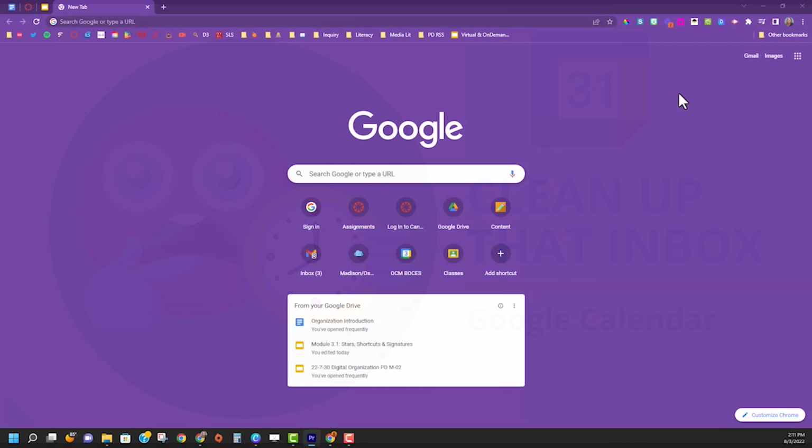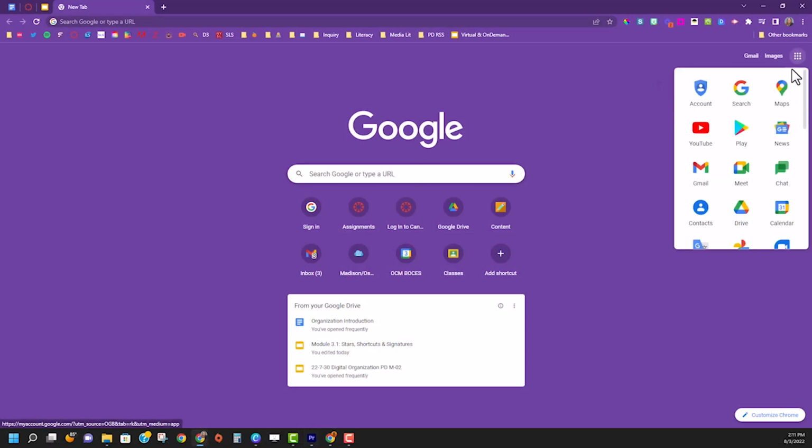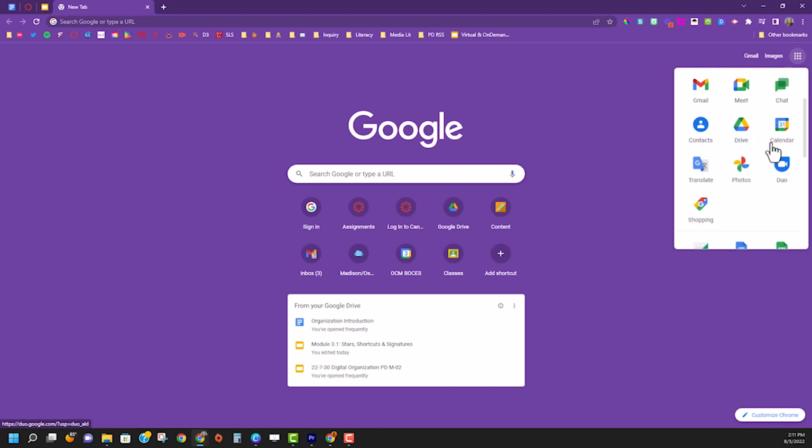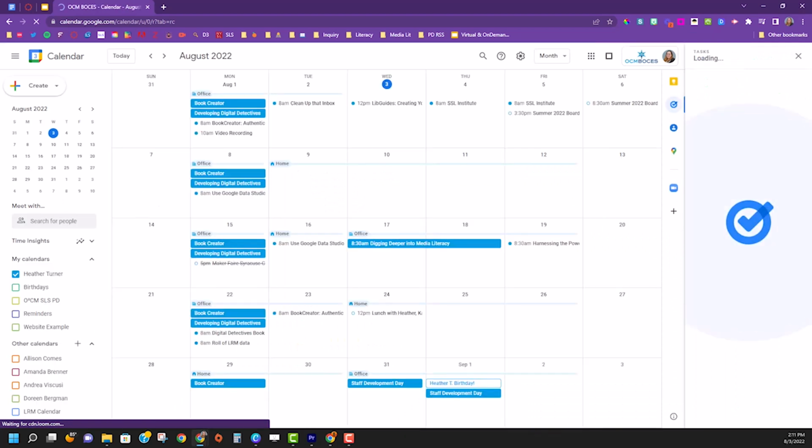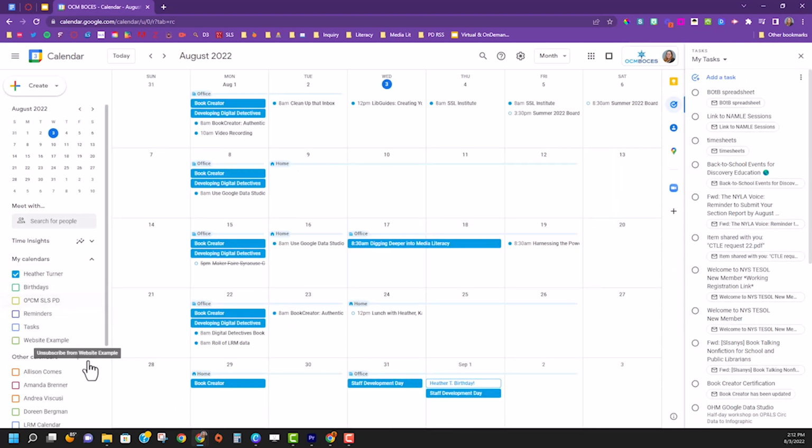Go to googlecalendar.com and all the icons are available in the waffle. Click on the calendar icon or type in calendar.google.com. When you first enter Google Calendar, you will see your generic calendar. You can create a calendar by clicking the plus button under Other Calendars.